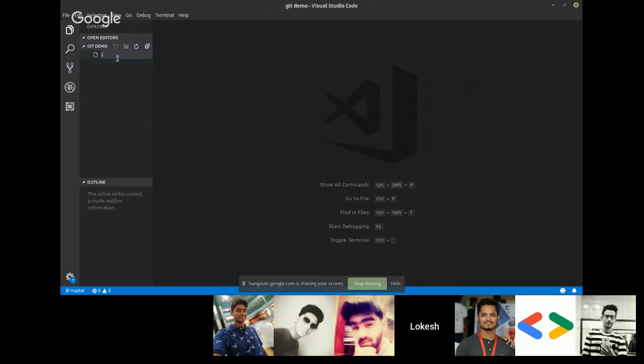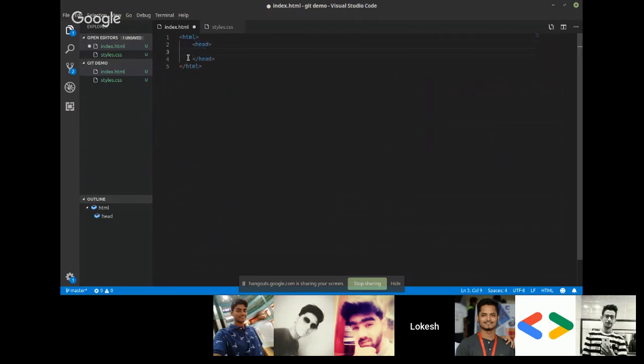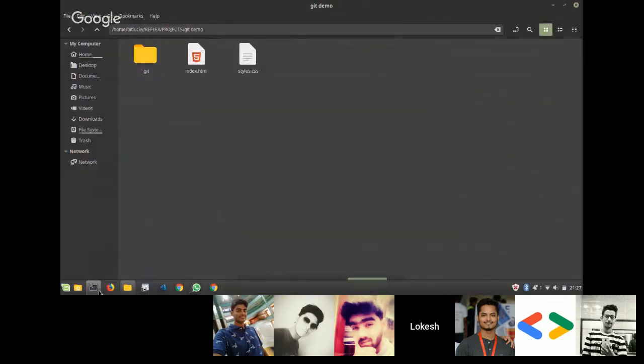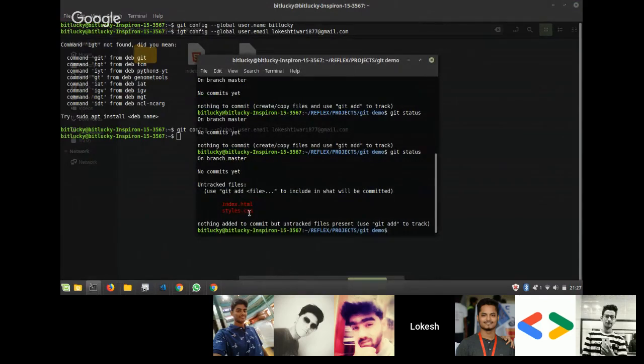I have just made a file like index.html, and one another file named style.css, a very simple structure page. Now if I go back to the terminal and check git status, it's showing there are two untracked files, index.html and style.css, which I have added to that particular project directory.